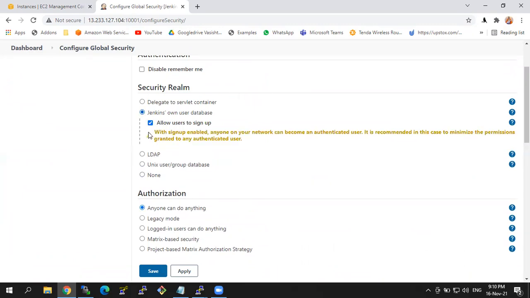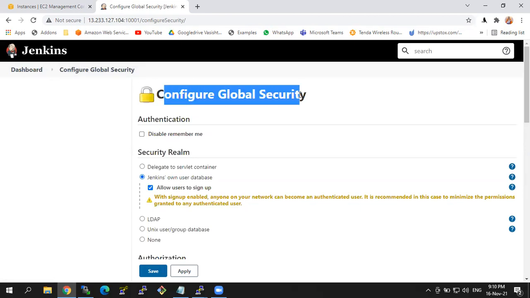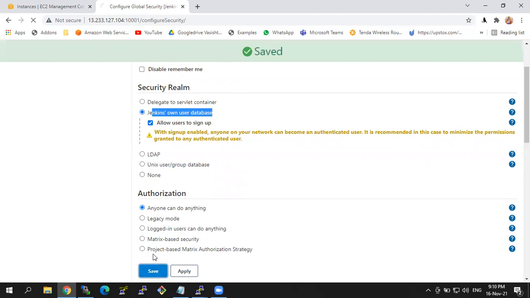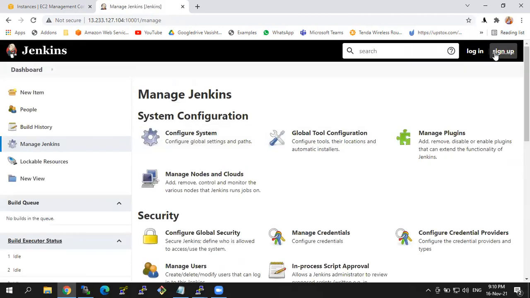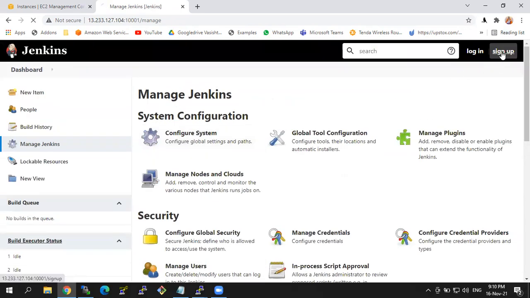You need to select this option because by default you are not getting that page. So you need to go to this configure global security. Allow users to sign up, Jenkins own user database. Apply, save. Now you are able to see the sign up option, which previously you were not able to see. Now you are able to see the manage users option also. Now click on sign up.